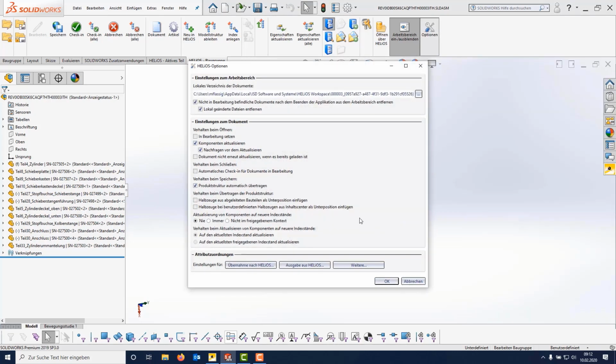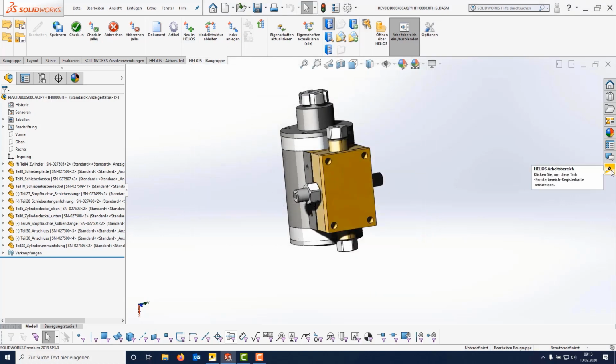Now we will get to the new features concerning the update behavior of the indices in the options dialog. At first we see that these settings are set to never, so even if current index levels are available, they wouldn't be updated. However, let's take a look at the difference if we set the behavior to always.